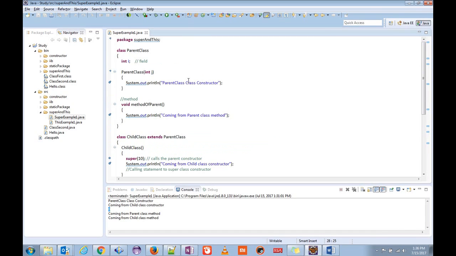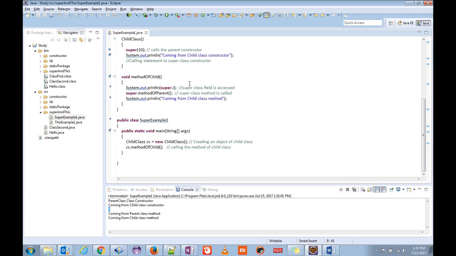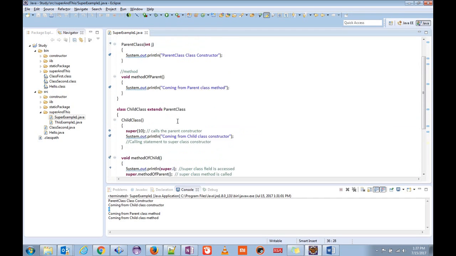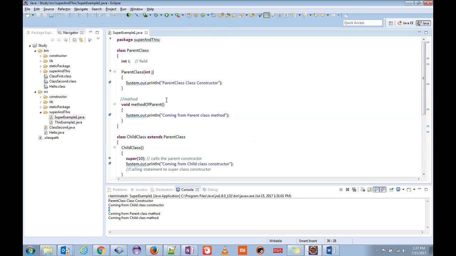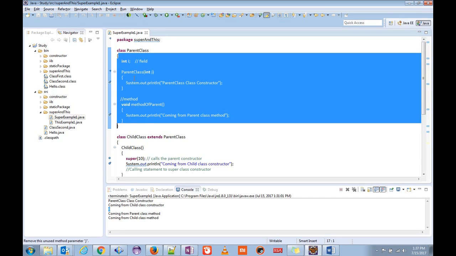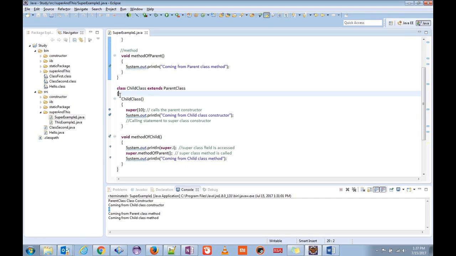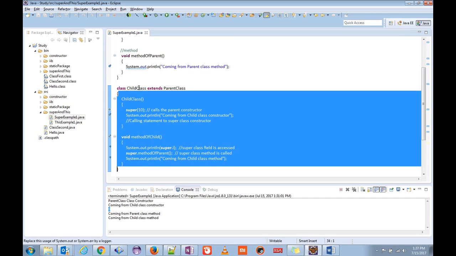Okay friends, so we are in Eclipse now. Here is the sample example. I have a main class, SuperExample1. Inside this we have two classes. One is the parent class, which is this one. Then we have the child class, which is this one.